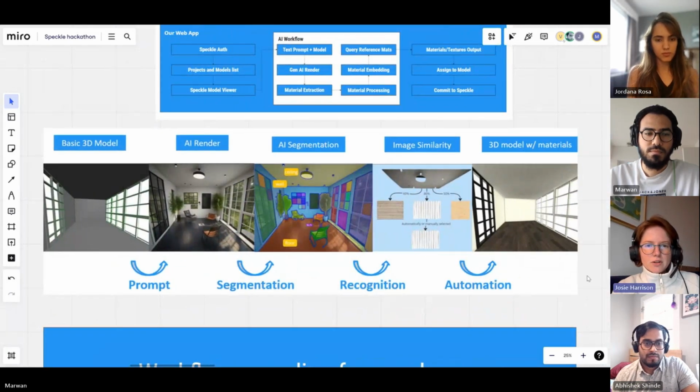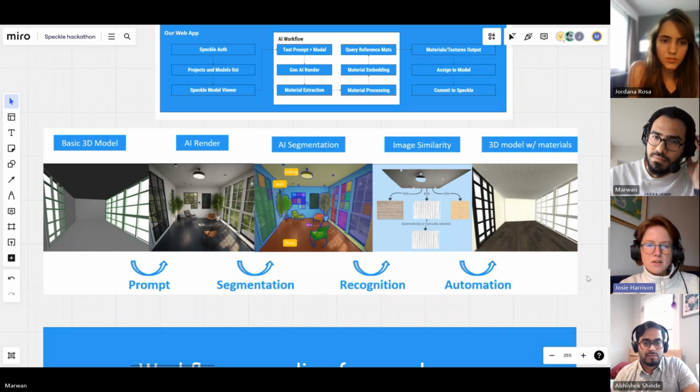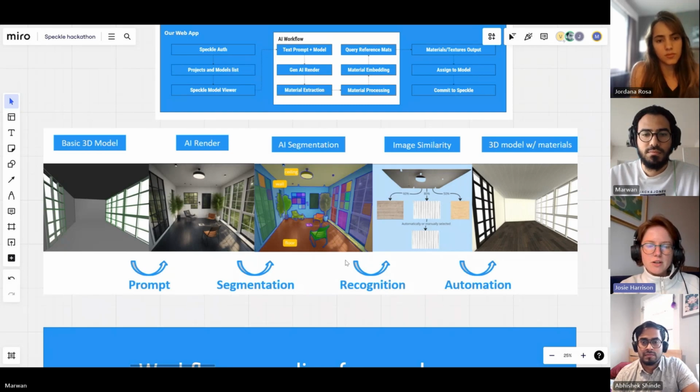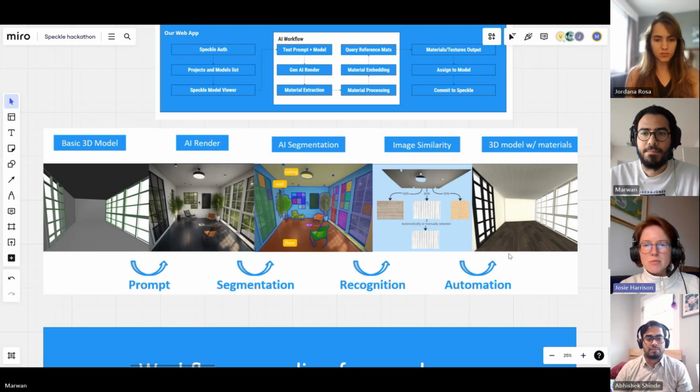In the AI workflow, there are 3 parts. So we start with the base model. From there, an AI-generated rendering is created, and after that, it's segmented into components: the ceiling, the wall, and the floor. Each component is matched with an open source material texture that is the most similar to the material that the AI rendering generated. And once the most similar material is identified, that's brought back into the model.